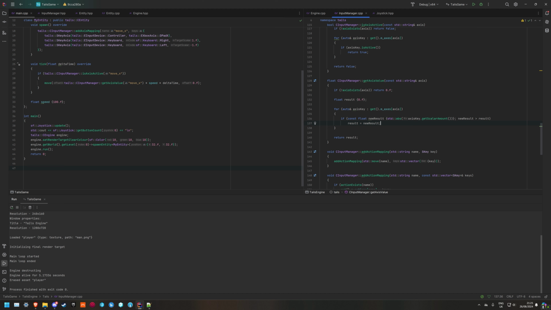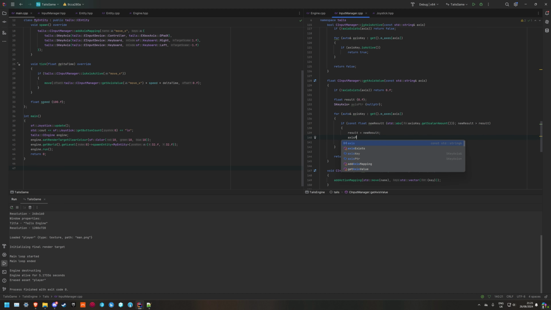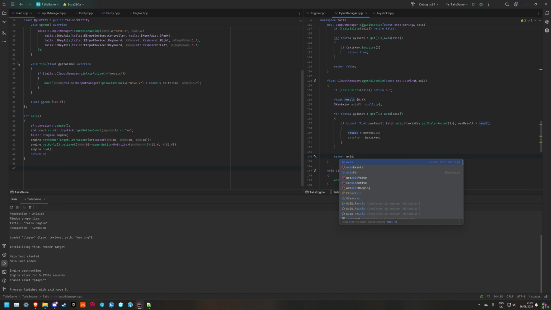We could probably just have a pointer actually. Instead of doing that, we could, what is it? It's a key axis. Call it like axis pointer. And then instead of saying result equals new result, we could do that. But we also want the axis pointer to be equal to the address of axis key. And just return axis pointer.